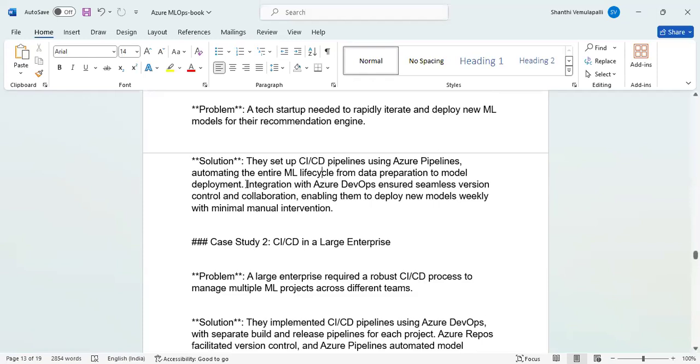So even for data preparation, you can call that particular activity within the data factory or data lakes or Databricks, such kind of activities through Python code, right? That Python code is coming from the code repository. When you are building it, automatically you are going to run that code. When you are running it, you are training that particular ML system, right? Then integrating with Azure DevOps ensures seamless version control and collaboration, enabling them to deploy new models weekly with minimal manual intervention. So the periodicity can be decided weekly or daily or monthly, something like that.